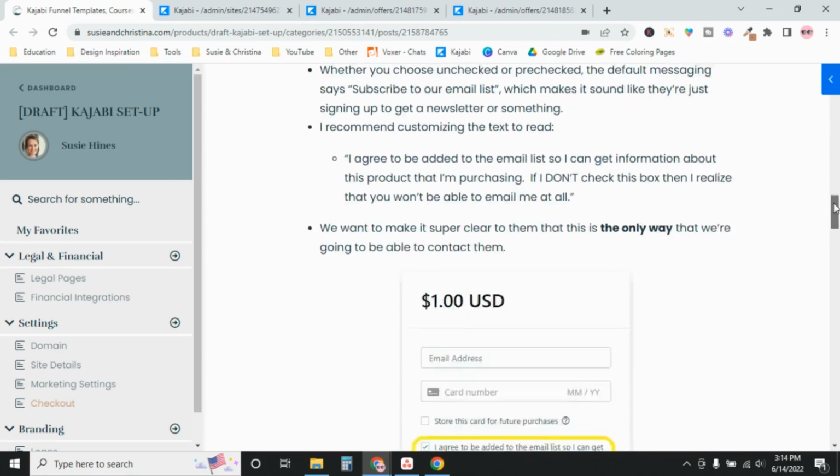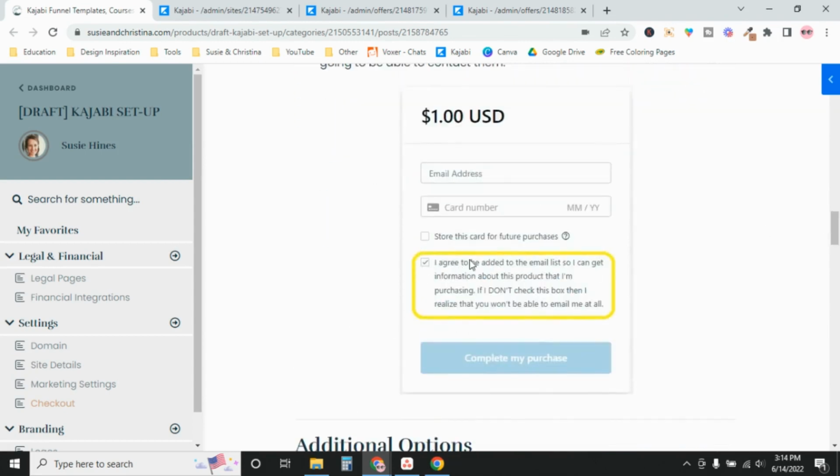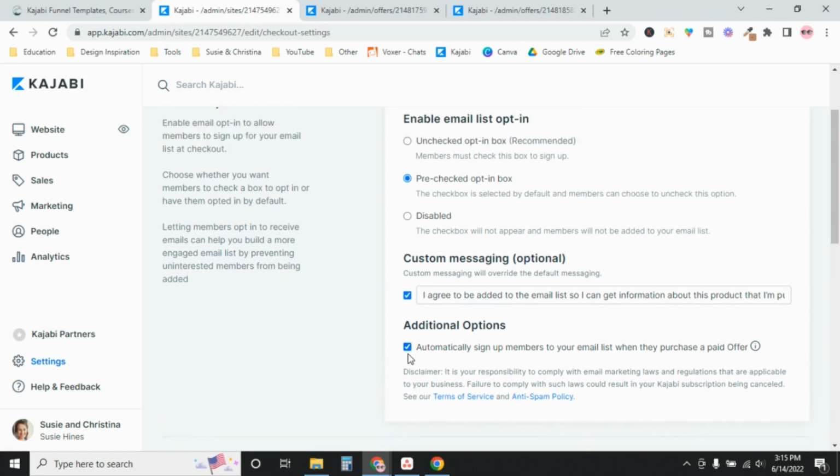And you can set up that custom messaging and pre-check the box. This is what I recommend. I think that this is the most likely way that you're going to get them to actually get on your email list. Now, just to confuse things further, under additional options, we have this option to automatically sign up members to your email list when they purchase a paid offer. So if you check that box to automatically sign them up for a paid offer, then it doesn't matter what you check up here, because none of that is going to display on a paid offer.